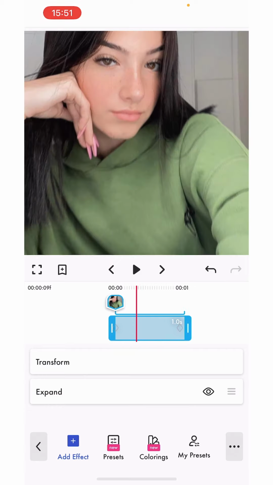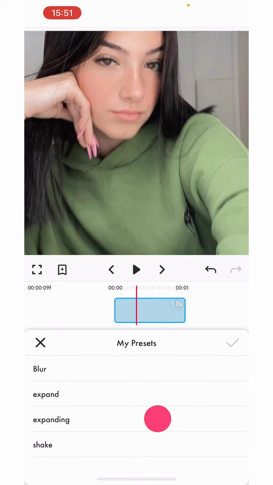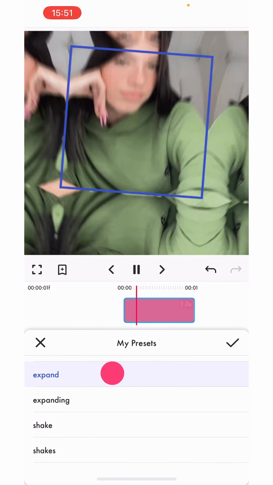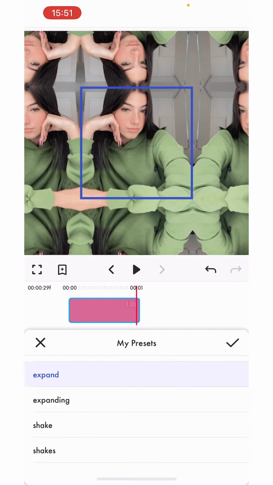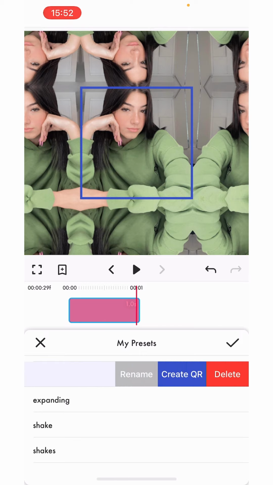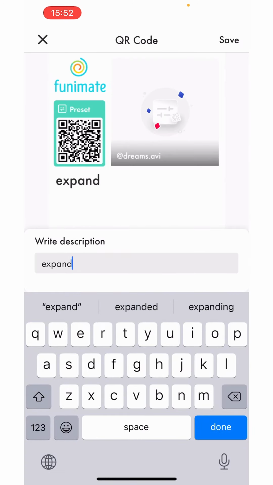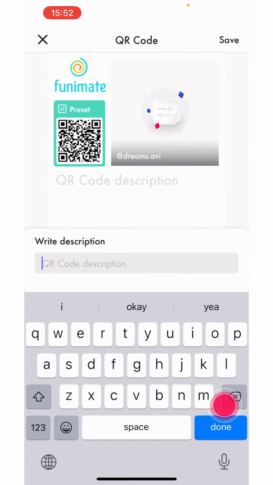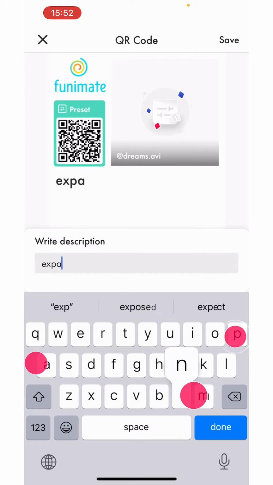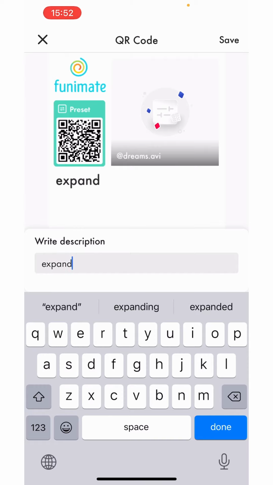Now, to save your own QR code presets, all you're gonna do is tap My Presets, where you have saved all of your presets. And for example, I have my old expand one. You're just gonna drag it to the left and you're gonna have the option create QR code. Now, if I tap that, it's gonna load and you have the option to name it. I'm gonna say expand, just like this, and you're gonna save it.